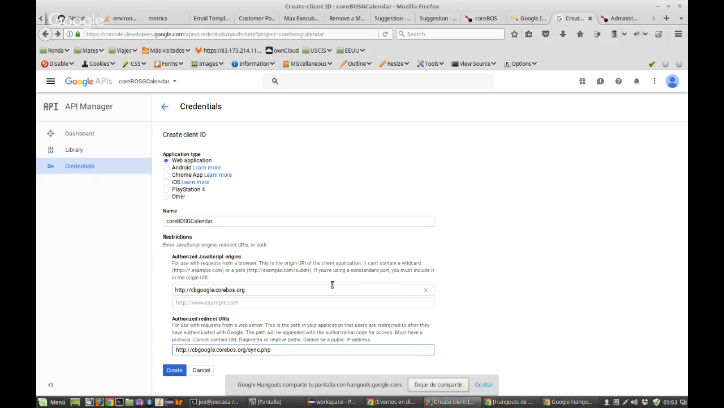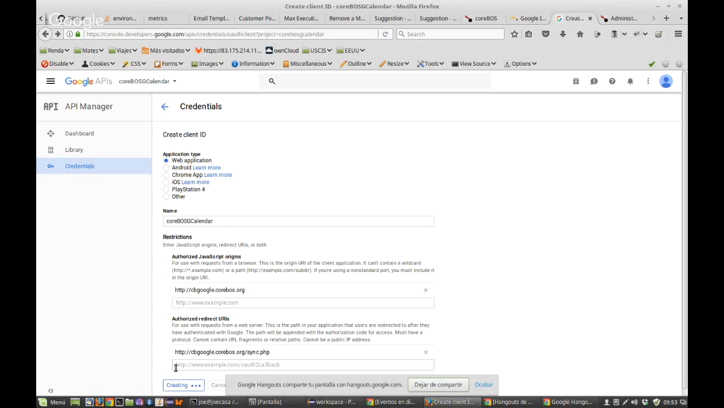Once they finish, Google is going to send the authorization information to this URL that I'm putting here. It's going to send to the script a set of information saying that this user has permitted coreBOS to access their calendar. This is where we register all this information so that it keeps on working. So this is the really important link here. Okay, let's create that.